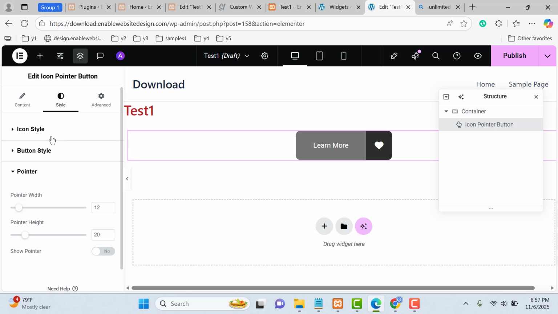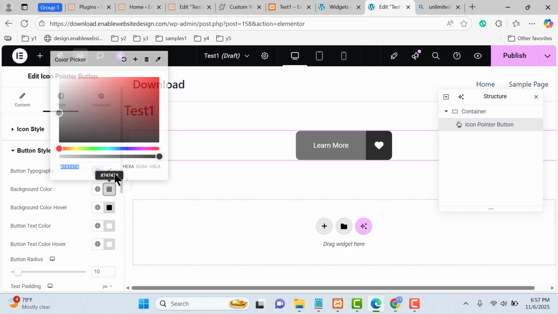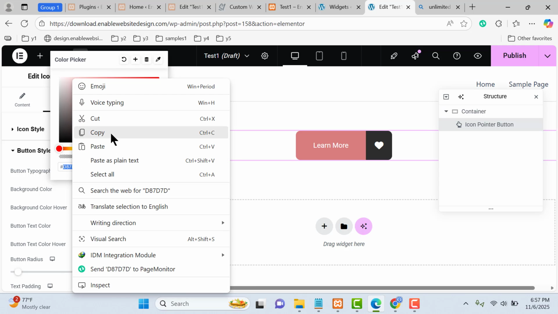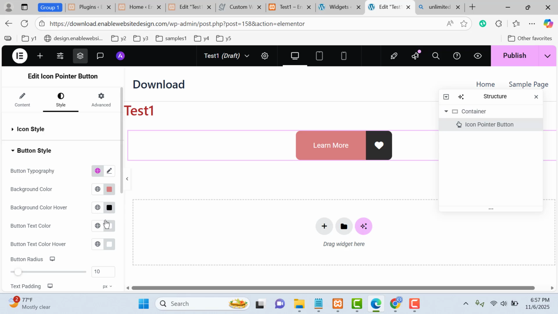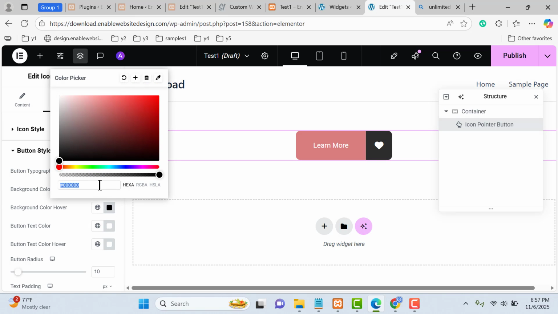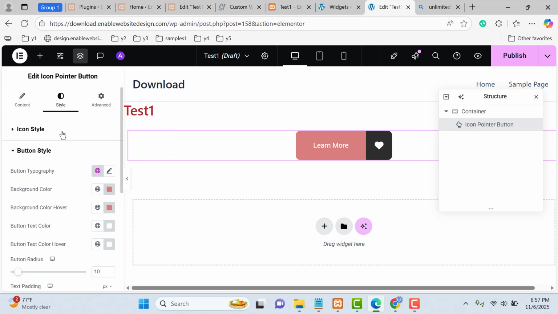So after that, let's see how we can change the background color. This one is the button background color. So this one looks okay. Now let me copy this background color, and after that this will be the button hover color, so it should be the same.